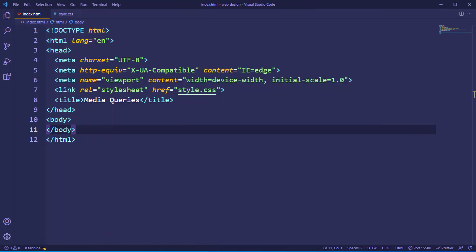how we can use the media query to make our website responsive.